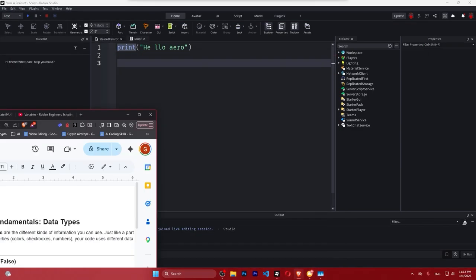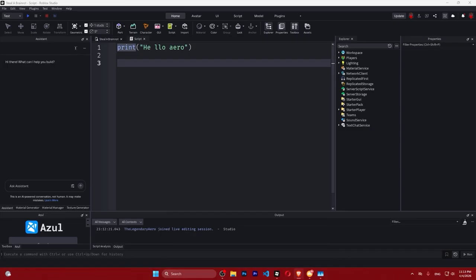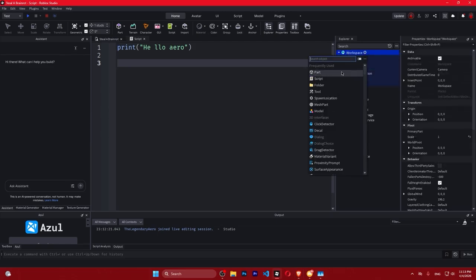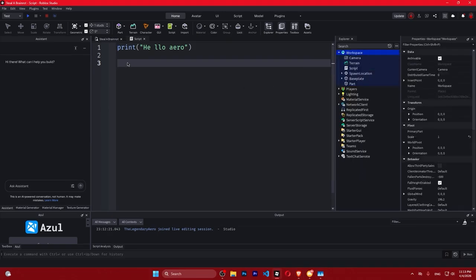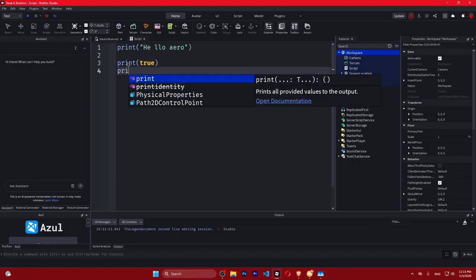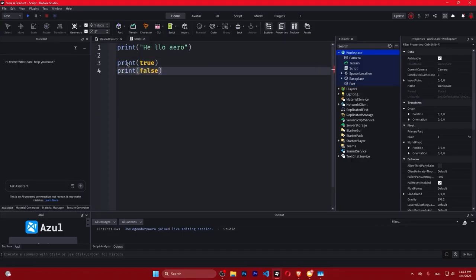So let's begin with the fundamental data types. The most simple data type is a Boolean. This means it's true or false. You can save something as true or false. So go ahead and open up your script that you created in the previous tutorial. If you don't have a script, go to your workspace, plus, script, and here you can type print, which we covered previously, and you have two things you can type for Booleans: print true, print false.